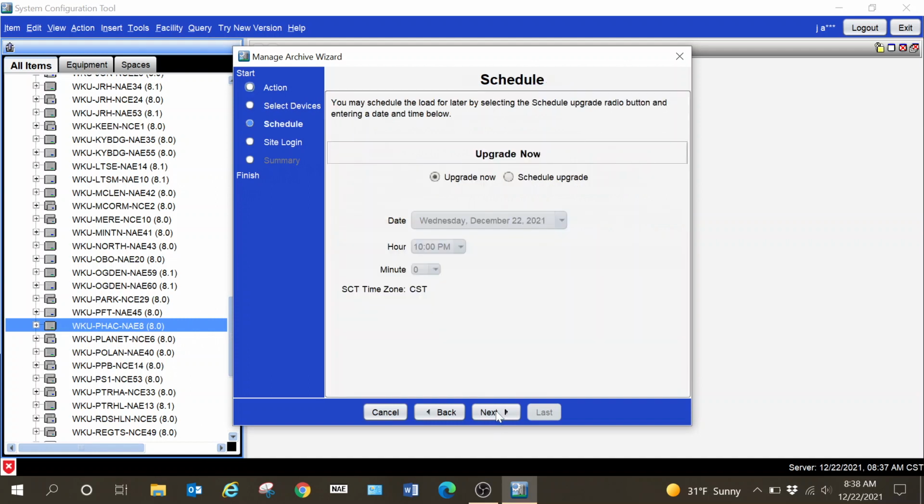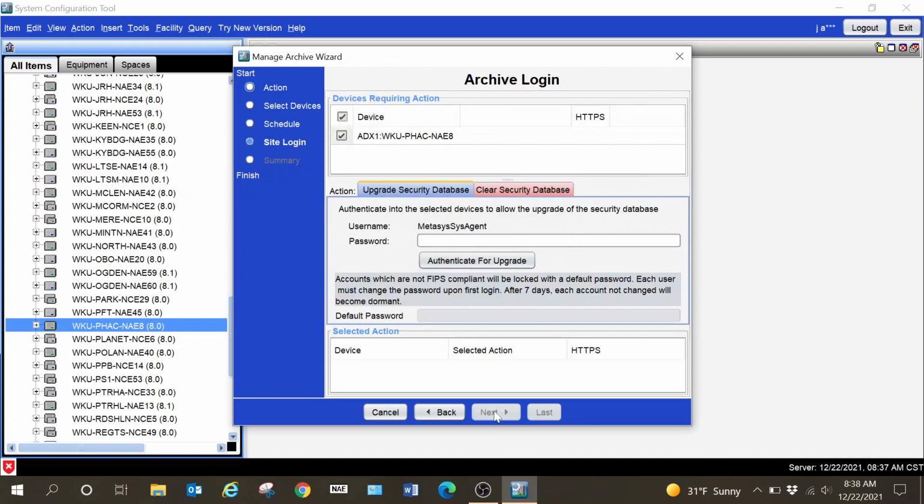And it will bring me to my next screen, to where I can either schedule this upgrade or upgrade it now. I'm just going to go ahead and upgrade it now, so I will hit next. And once I do that, it is going to ask for the device login, a default login to the device, to the database. So you will need to enter your password here. Once I have the password entered, I simply press the authenticate for upgrade. It will take just a moment.